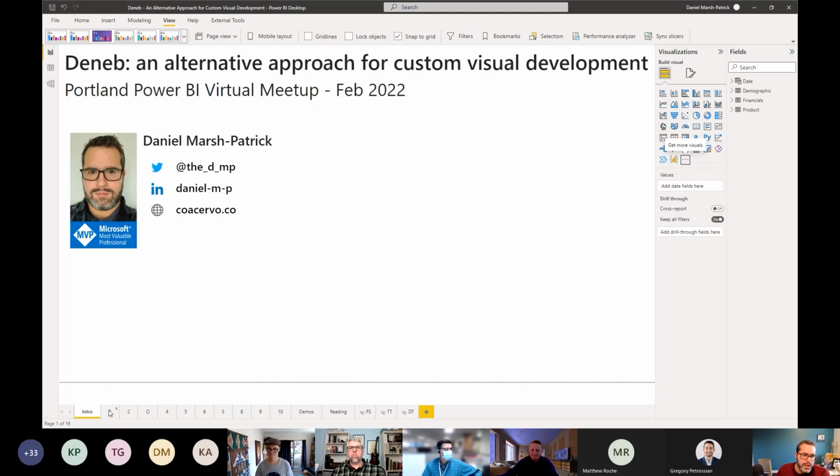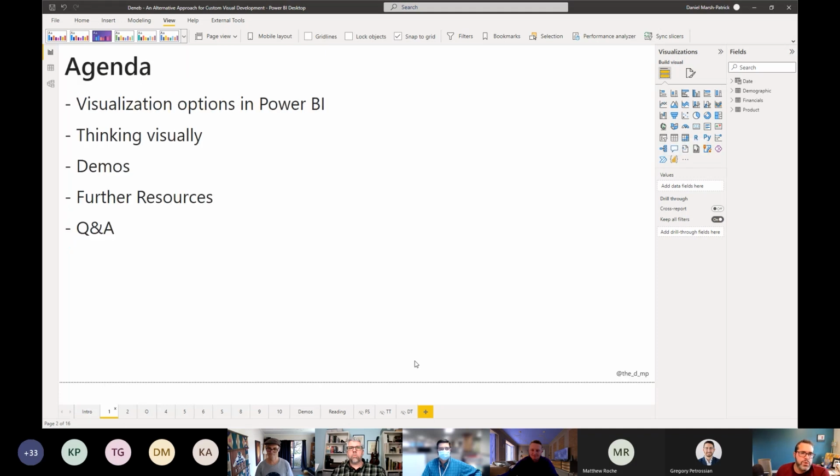So what we're going to do today, we'll talk a little bit about visualization options in Power BI and some of the rationale about what has sort of come to pass to get us where we are. A little bit about some of the thought process we have to think about. We'll do some very simple demos because we've got basically a blank canvas, so we can go crazy, but we'll keep it fairly structured. Talk a little bit about further resources and Q&A.